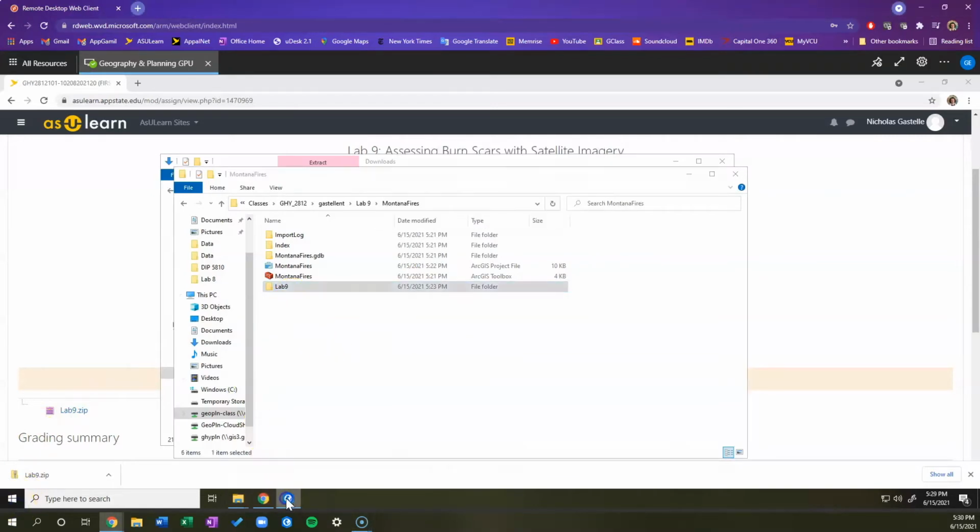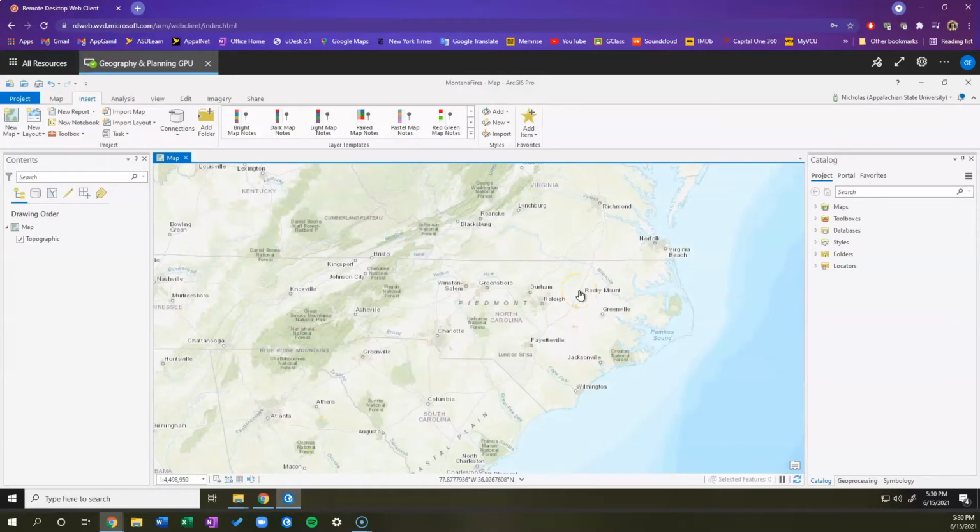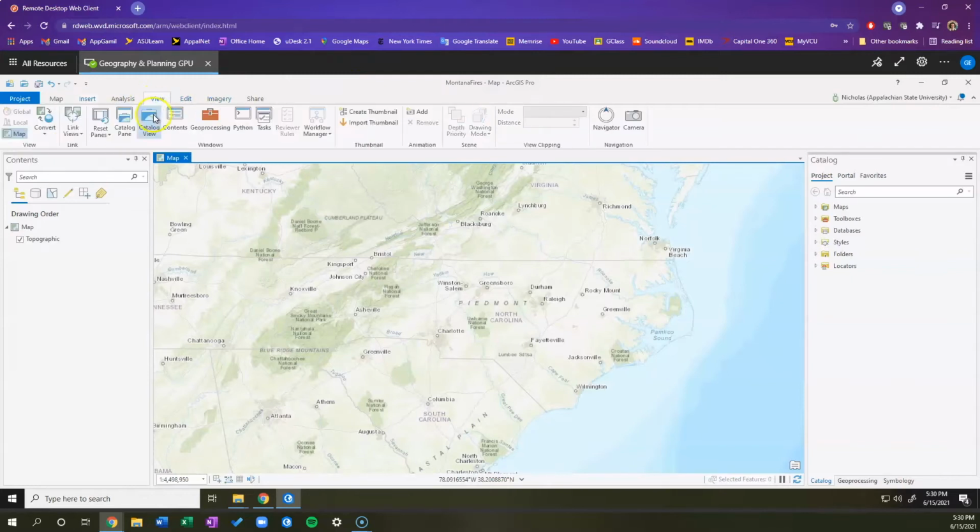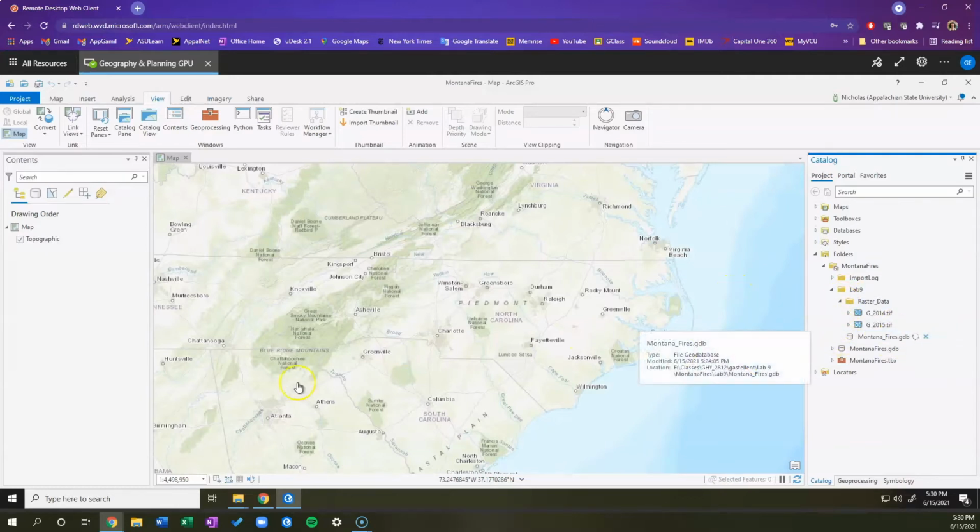Once that fully copies over, we're going to navigate back to Arc Pro and come over to the View tab and click on Catalog pane, and it'll open the catalog on the right side if it did not have it open already. And then we want to come down to Folders and expand, and we'll see Montana Fires. Then we want to expand it again, and you'll see your Lab 9 folder. If you don't, you can right click and refresh, and we want to expand this folder and then expand raster data and Montana Fires geodatabase as well. And that one might take a little while to expand.